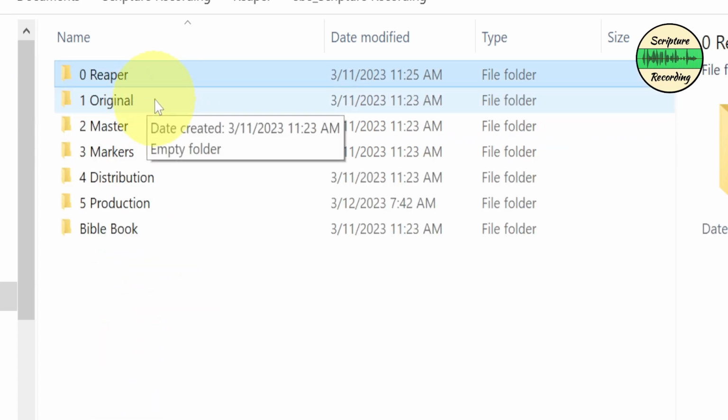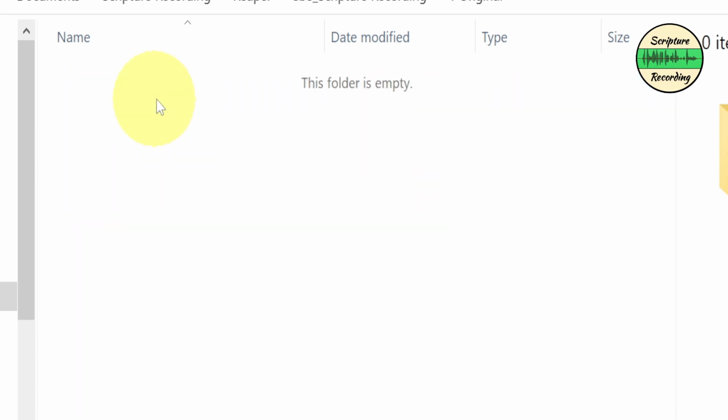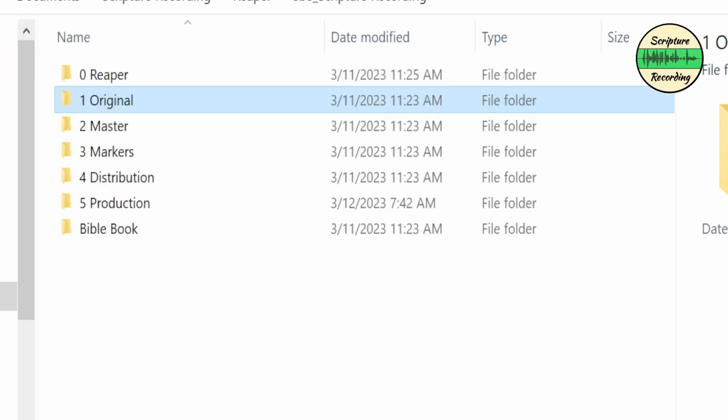Then I have the originals. My originals will go into here. It's empty right now. When I complete a book, like the book of John, I'll take all the files, make sure that there's enough of them, that there's the correct amount, and then I will put them into the John folder.